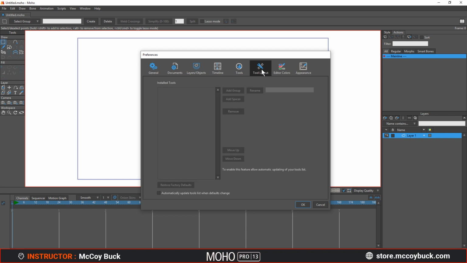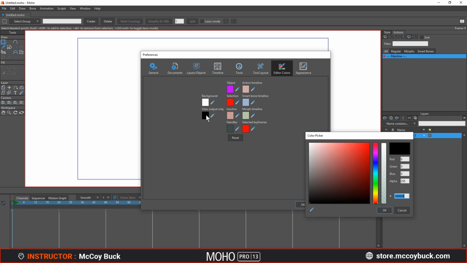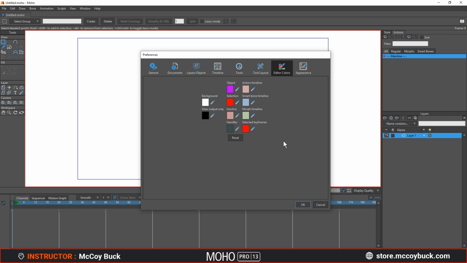For the Tool Layout tab, we won't make any changes, so go ahead and skip that. For the Edit Colors tab, the only preference I prefer to change here is View Output Only. And then inside of the color options, go ahead and drag this option up to remove all of transparency. I'll show you later on what this does.